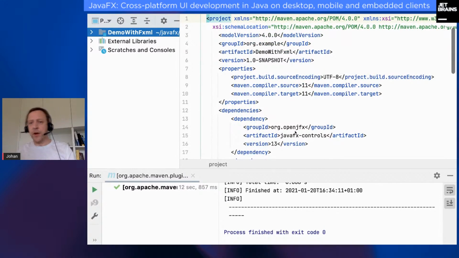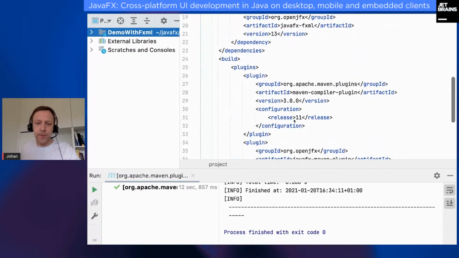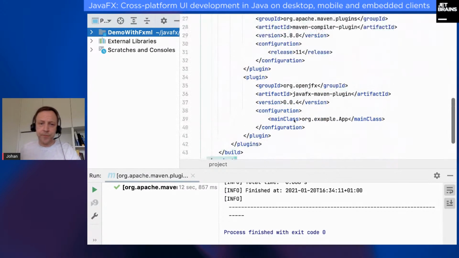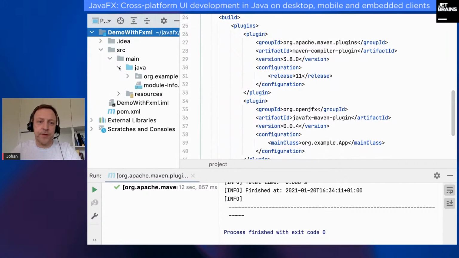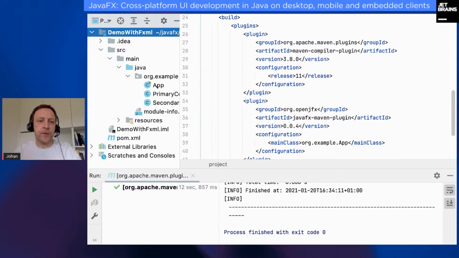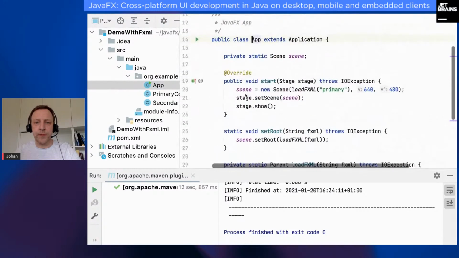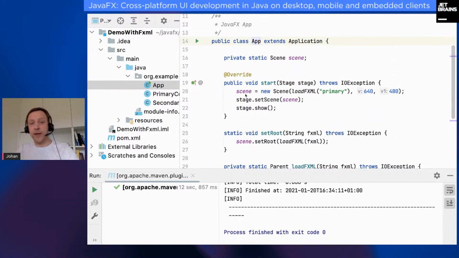So it demonstrates how you can switch between views. So the project is created. Again, you see the POM file that's been created. And again, this is similar to what I showed before. As you can see now, we have the application, which looks slightly different from what we had before. The start method, which we still override, is now very short. It is actually just a scene where we load some FXML. And the FXML here is called primary.